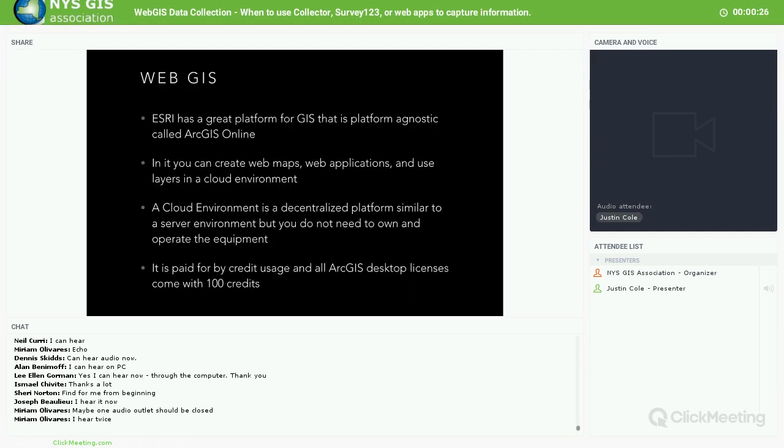which is ArcGIS Online. It is platform agnostic, meaning it can run on a Mac, it can run on Linux, Windows, mobile devices, Android, iOS. You can create web maps and host layers in the cloud. And it is pretty powerful, especially because you do not need to own your own equipment to operate it. It's very similar to ArcGIS Server, but Esri's maintaining it, and it's actually being hosted on an Amazon Web Service instance.